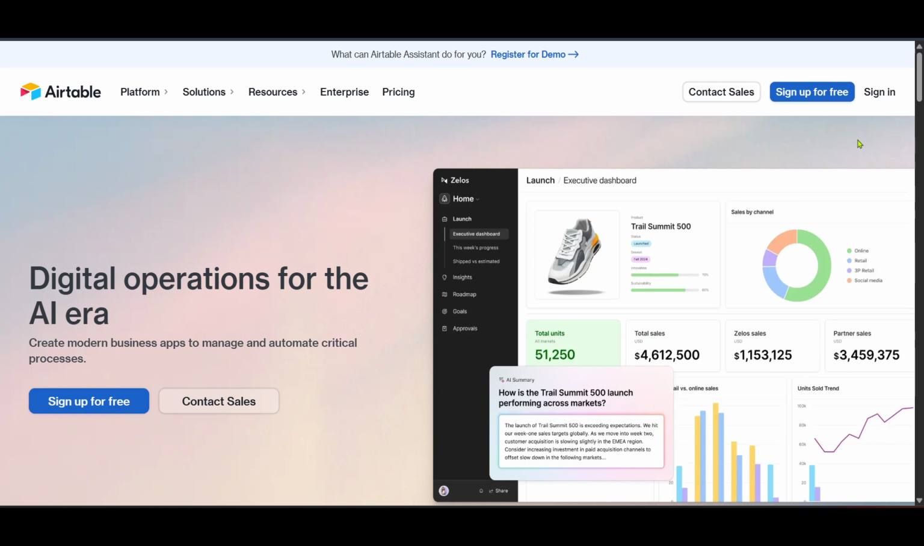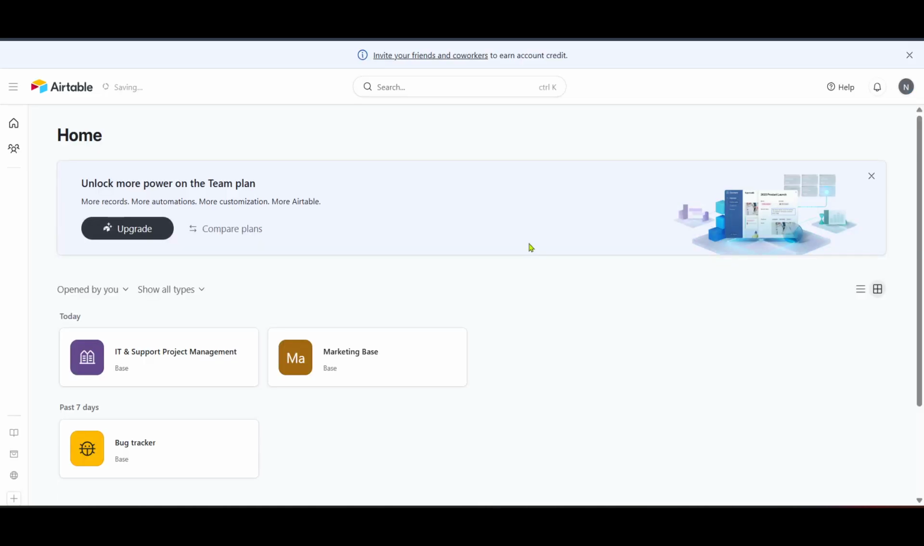Welcome back to Airtable. Following your sign in, you'll find yourself on the Airtable homepage. This is your command center where all your projects, known as bases, are organized. It's a good idea to familiarize yourself with the layout here to navigate easily. Speaking of bases, that's our next stop.